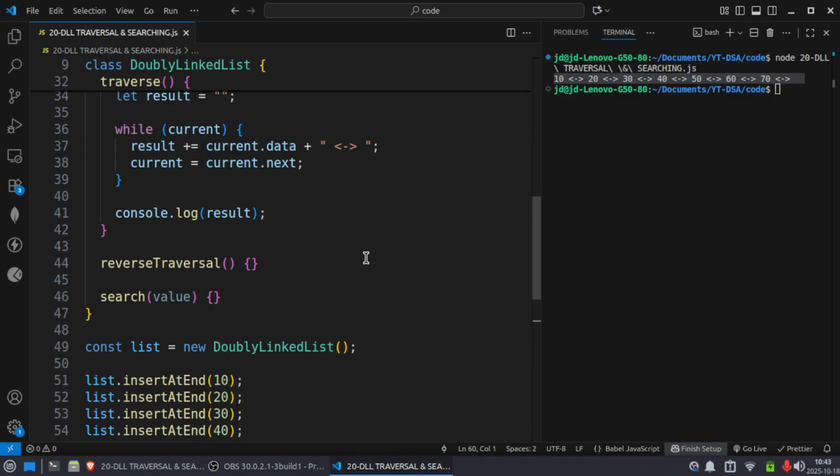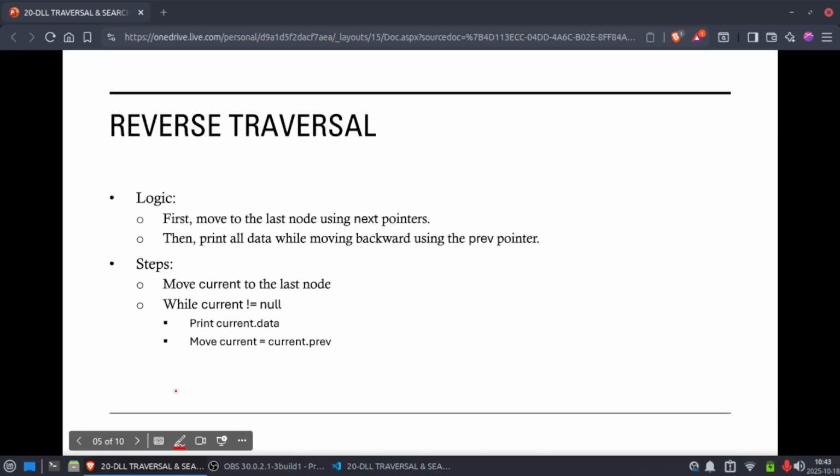So let's move to the next one, reverse traversal. In a doubly linked list we can easily go backward because of the previous pointer. So first we move current to the last node, then we keep moving backward using the previous pointer until we reach the start. So first we move to the last node using the next pointer while current is not equal to null, and then print the data while going backward using the previous pointer, and keep doing that until current becomes null. So let's move to VS Code.